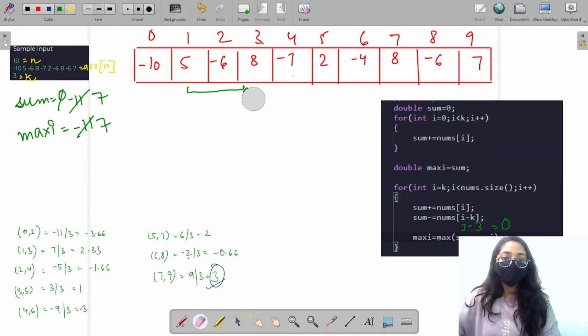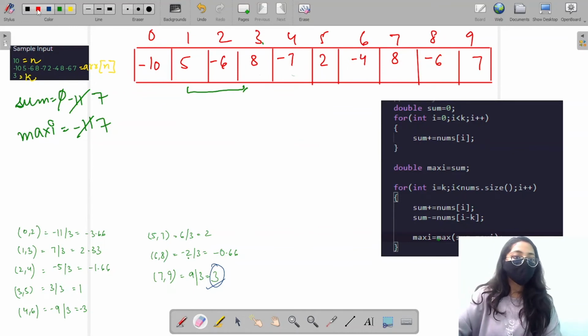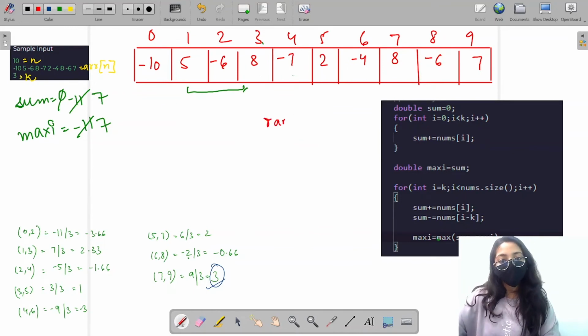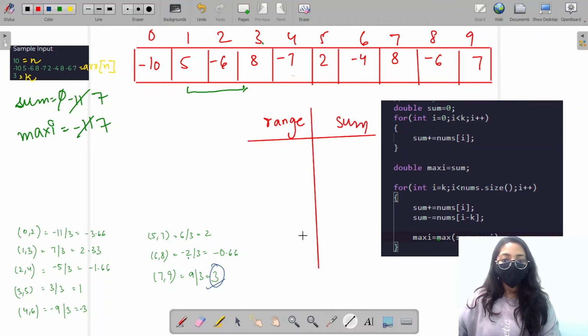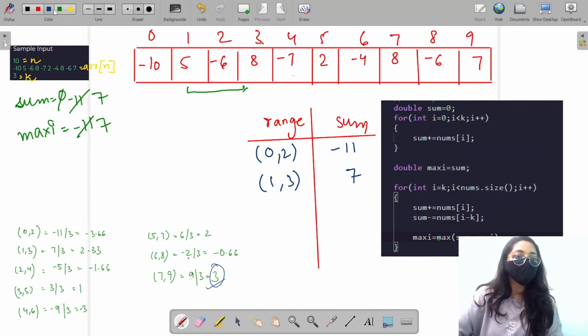So I'll just create a range as well as a sum. We'll just keep on storing them over here. Okay, so our range was 0 to 2 and sum was minus 11. Range became 1 to 3. Sum came out to be 7.